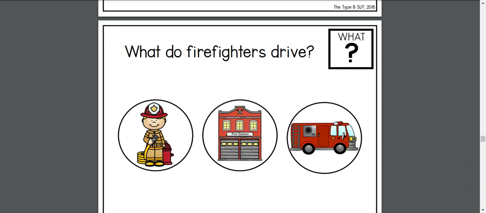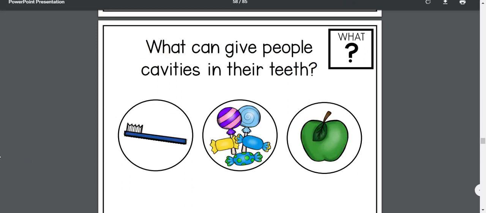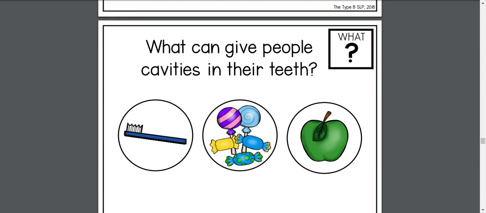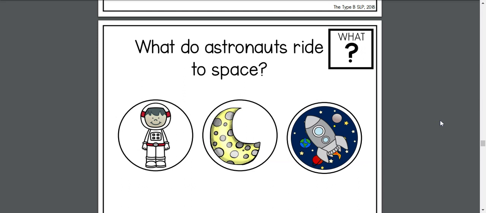What do firefighters drive? Do they drive a firefighter? Do they drive a fire station? Or do they drive a fire engine? You're right, firefighters drive the fire engine. What can give people cavities in their teeth? That's when your tooth gets like a little owie and it hurts and you have to go to the dentist. Can a toothbrush give people cavities? Can candy give people cavities? Or can an apple give people cavities? Yep, it's candy. If we eat candy, we have to brush our teeth.